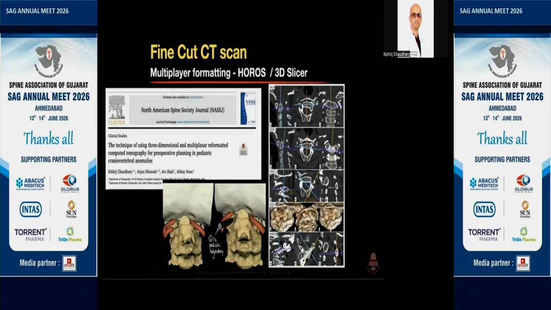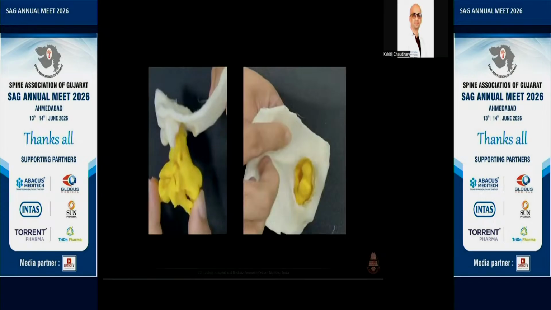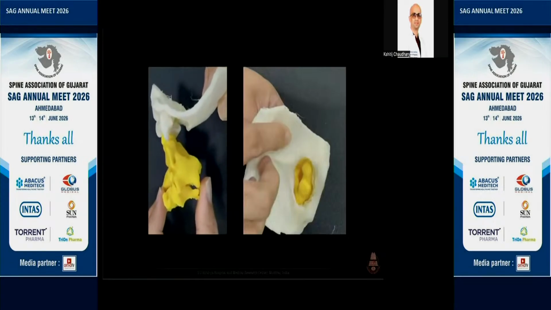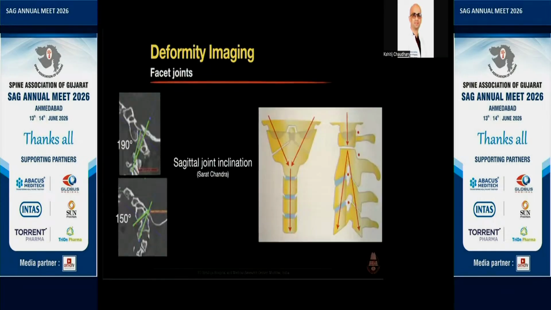We use multiplanar formatting of DICOM images to understand cross-sectional anatomy, and also 3D modeling software like 3D Slicer to simulate screw trajectories. Frequently, we get 3D printed bone models made for judging anatomy in these complex deformities. We look closely at the lateral pillars. Those are the major weight-bearing columns, and they have to be either destroyed or deformed to cause a deformity.